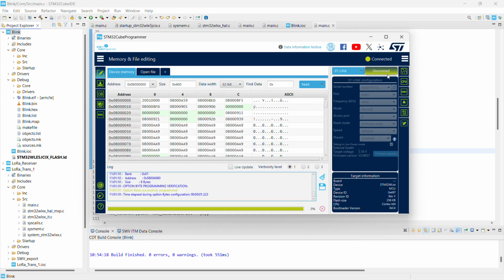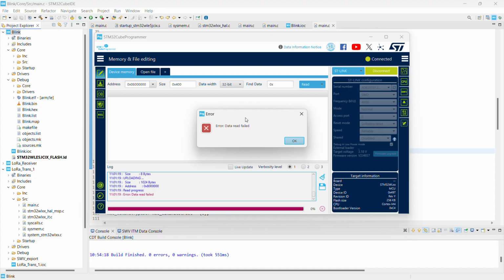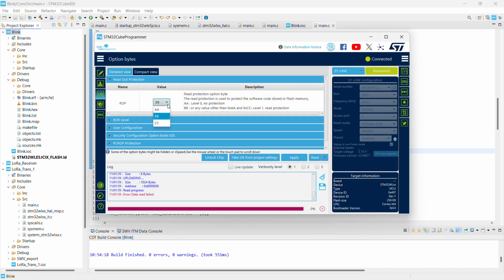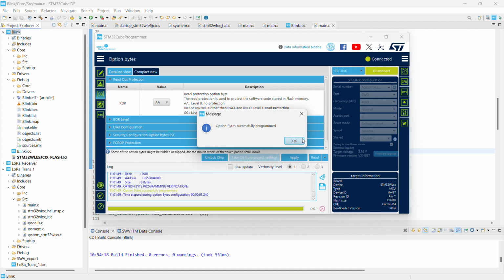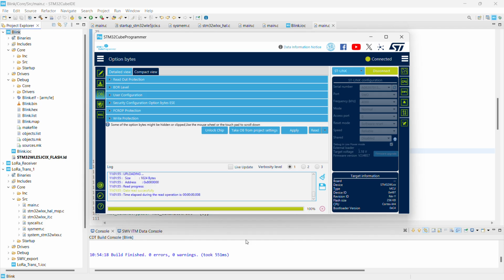Now I just disconnect and retry connecting. It shows an error, data read failed. When you are programming for the first time, it will definitely show this because it is protected such that no one can program your device again once it is deployed in an application. So go to Option Bytes again, click on readout protection, change it to CC and apply. It is programmed now. Let me check. Disconnected, and I just connected. It's actually connected without showing any error.